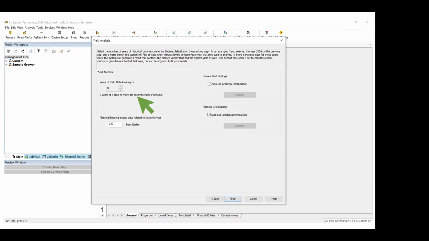We try to condense these things down as much as possible, as you can see. But we're starting with year 2020, and we're going to go back 8 calendar years, 8 years of yield data, to analyze any year that was in corn and compare them to the other years for that field. If possible, I think you want to use 3 years or more. 1 year will definitely not provide a whole lot of information. 2 years, you get a little bit better, but it's still not as robust as you'll get with 3 or more.